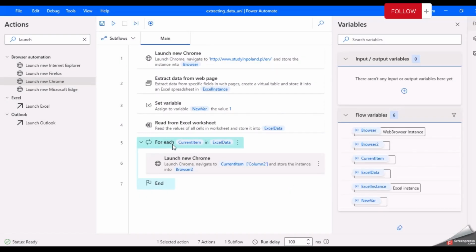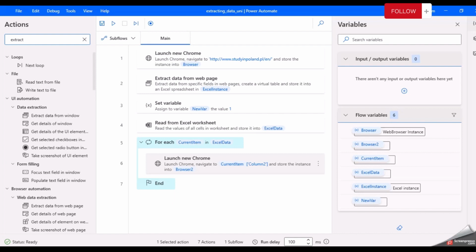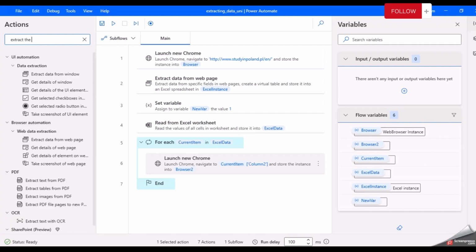Okay, so what it's doing is, for each current item in this table, it will launch a new Chrome with that row's column B link. All right, but we just don't want to open it. We want to extract the address. So the next step would be to extract data from web page.